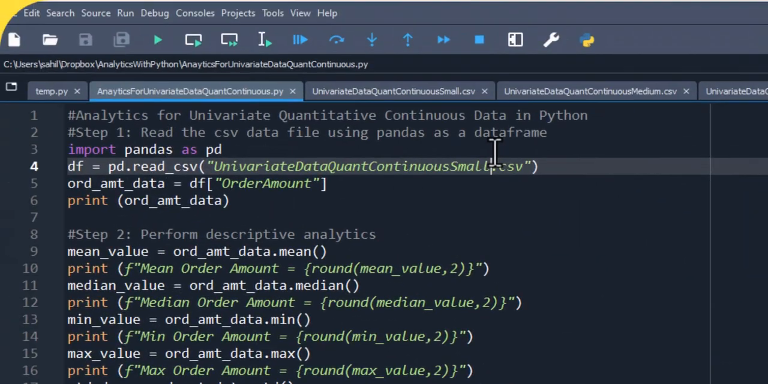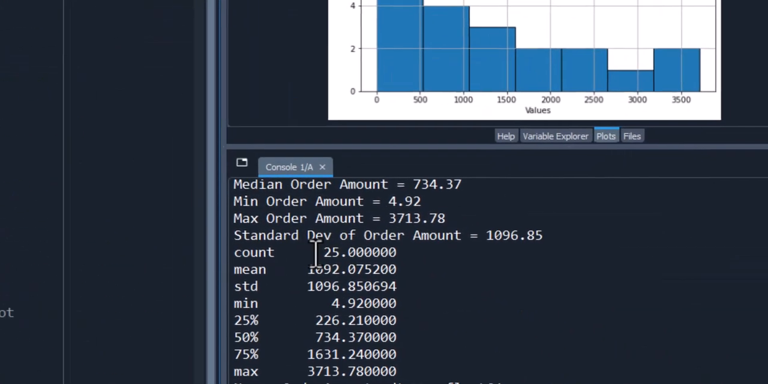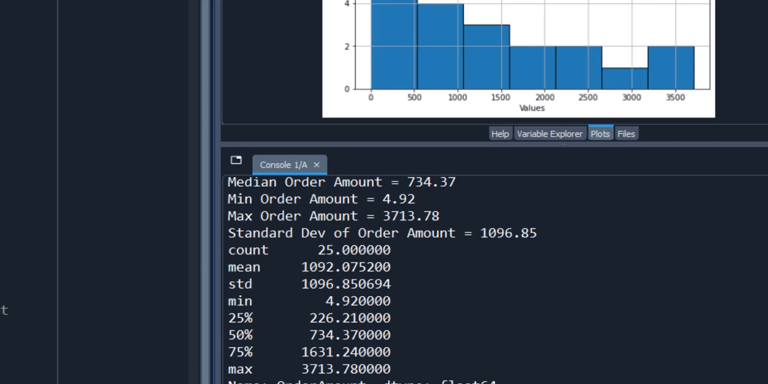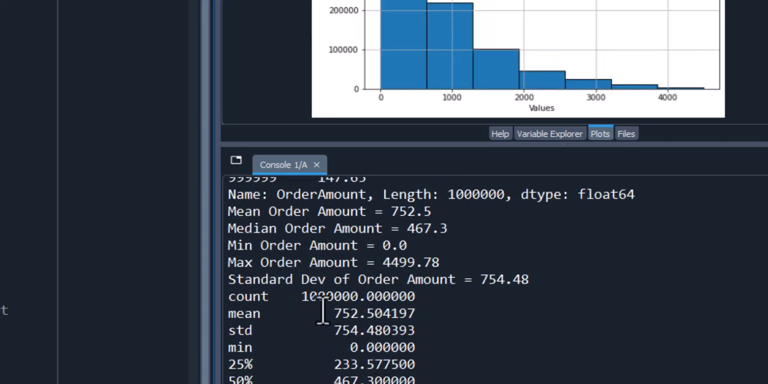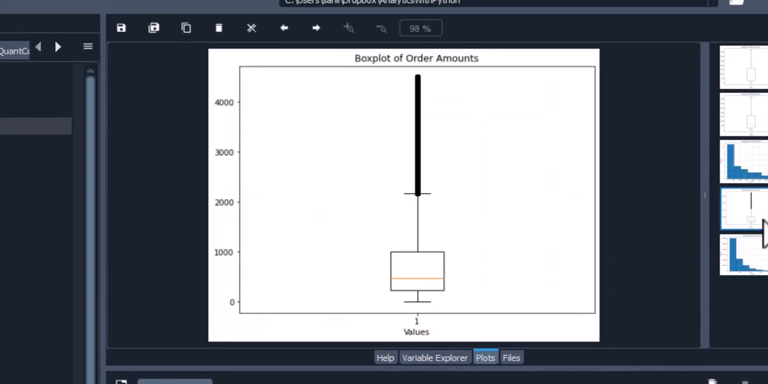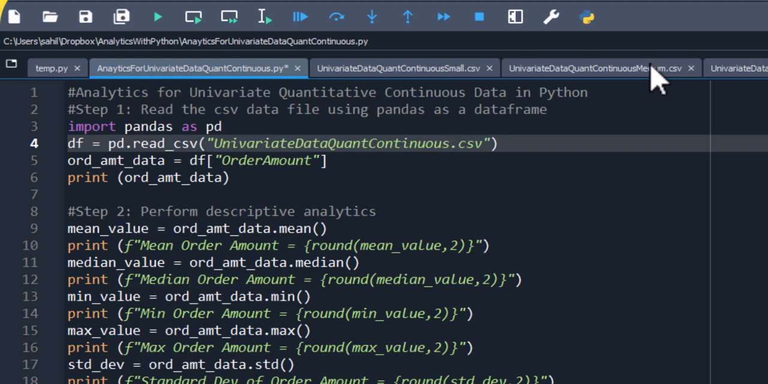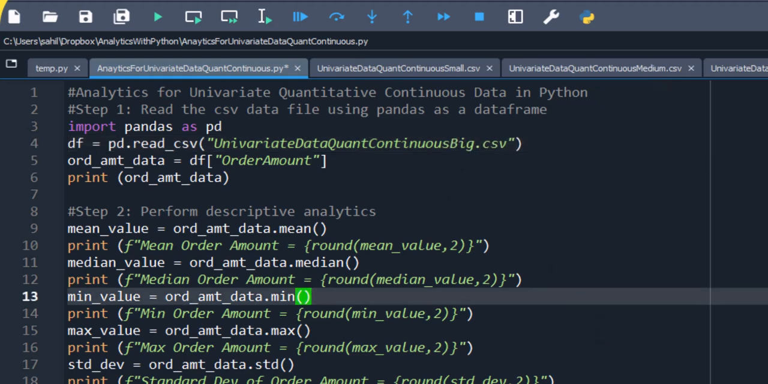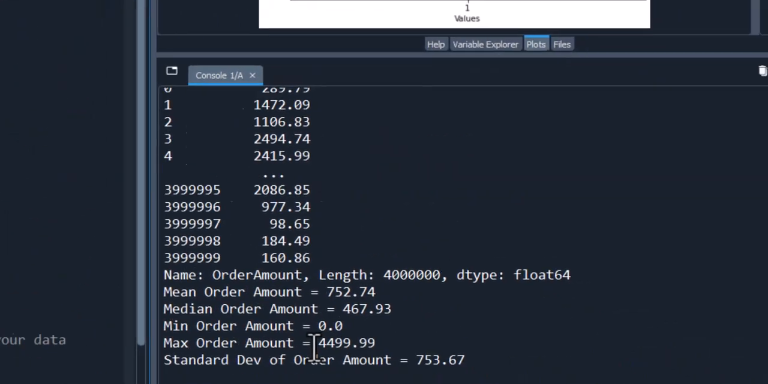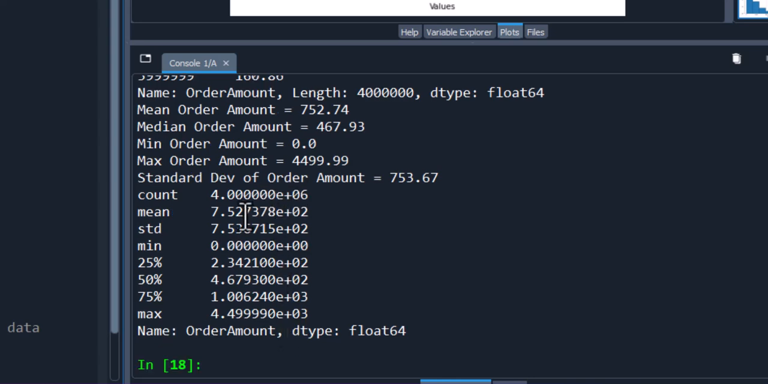Now all we have to do is change this small to medium, and it will run it on a million rows of data. Save it and run it. Right now the count is 25. Now when we run it again, the count is a million, and we have a different histogram and a different box plot. And now we can make this big. Excel can never handle such a large data set. And we run it. See, it's taking a little bit of time, but boom, I got a million records.